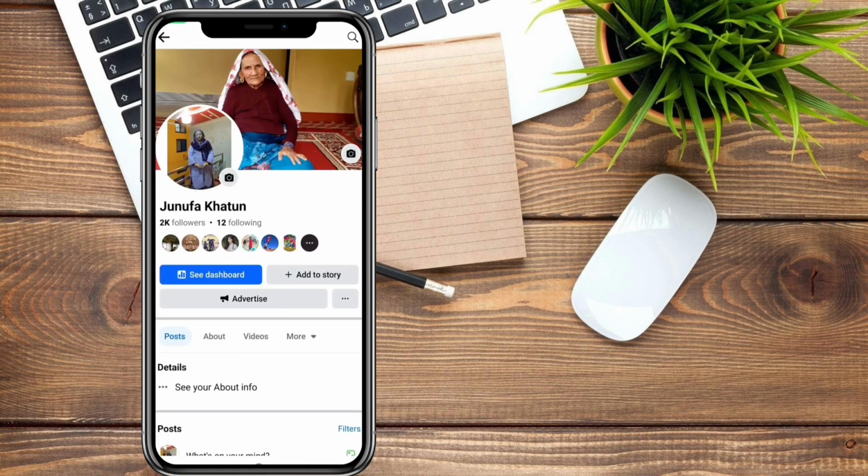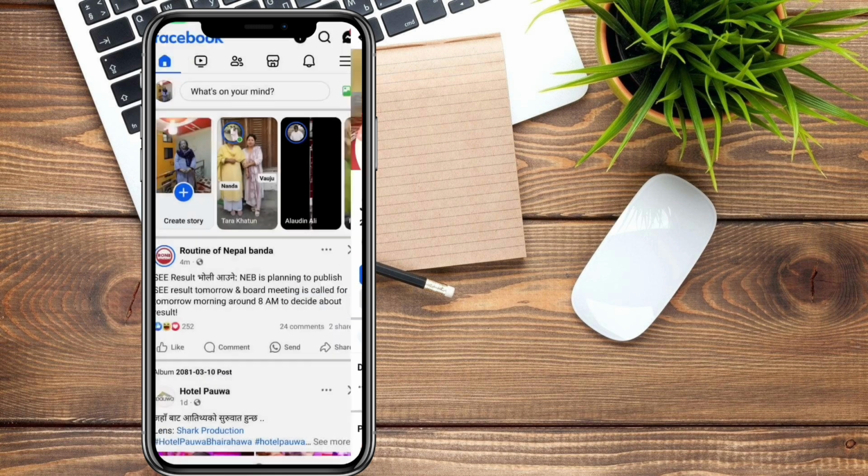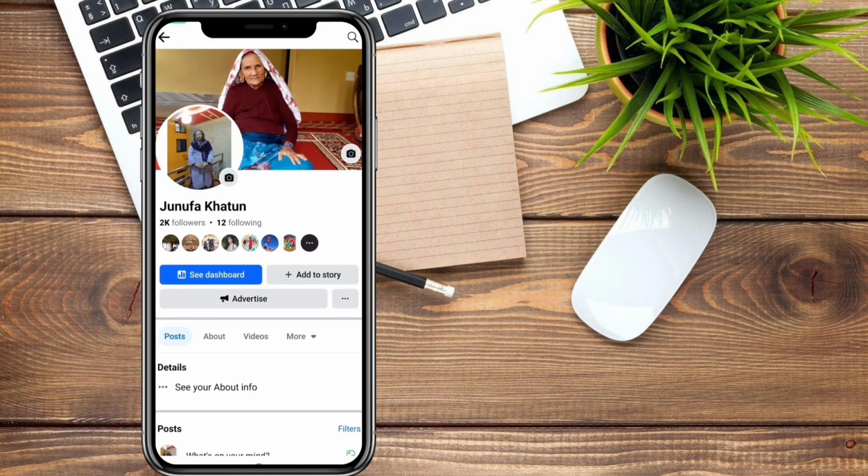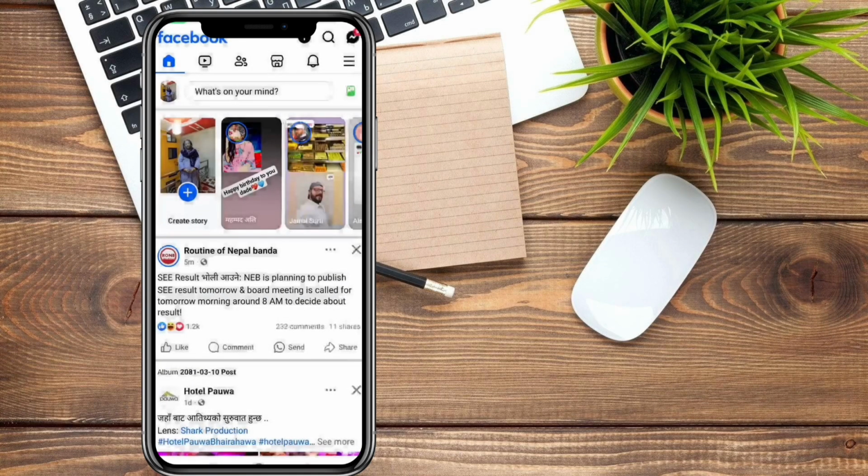You can see here all your Facebook friends have been converted into your followers. So 2k friends into 2k followers. This is similar to a Facebook page. This is the official trick to convert your normal profile into a professional profile. So now the work has been done, guys. This is the process to convert a profile into a Facebook page.